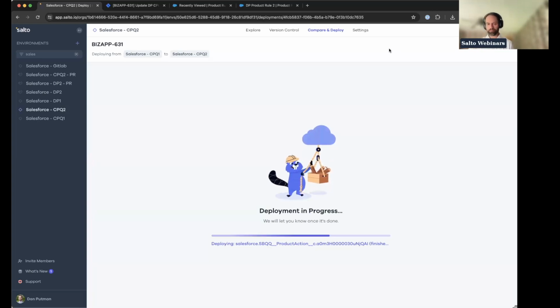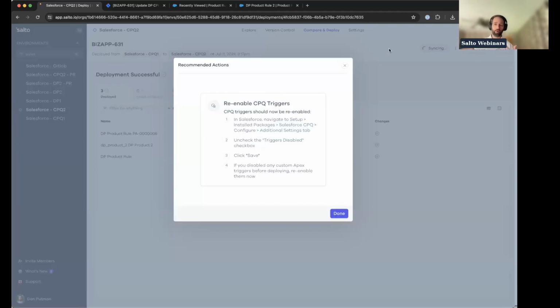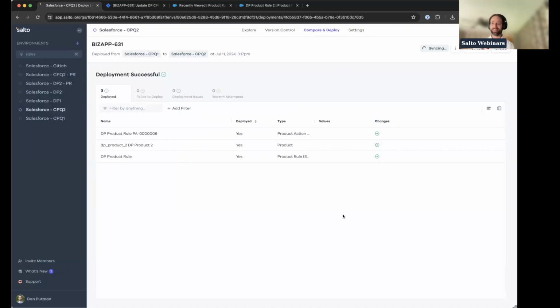And keep in mind that if I were doing a metadata deployment at the same time, let's say I want to push a couple triggers or maybe a couple of custom fields and profile permission set updates, I can do all that at exactly the same time in these same deployments. I don't need to go to two different products or do two different deployments. Salto has the intelligence to know how those things are related and which things can go to which APIs and in which order. So very, very handy.